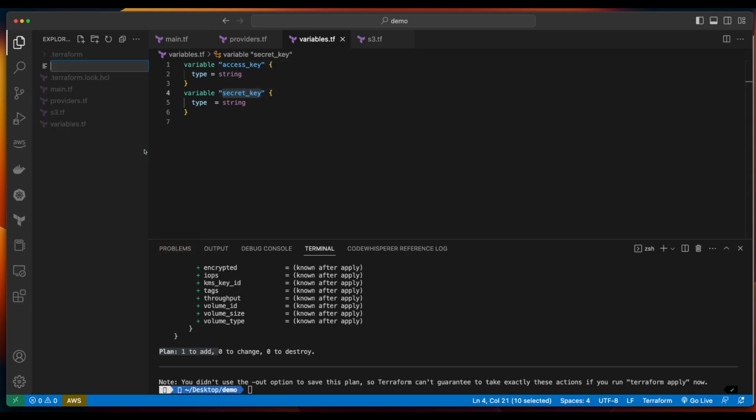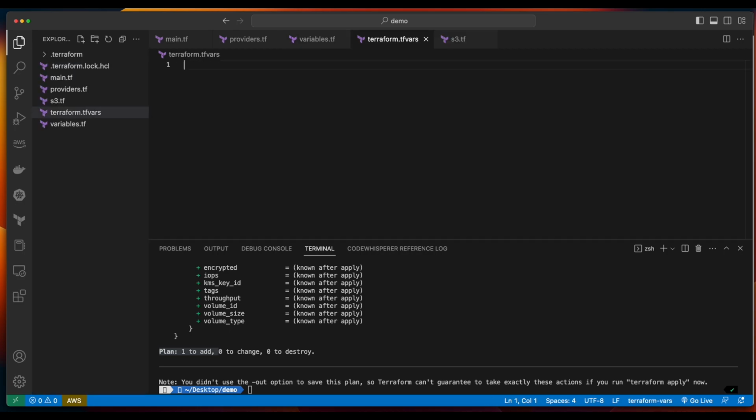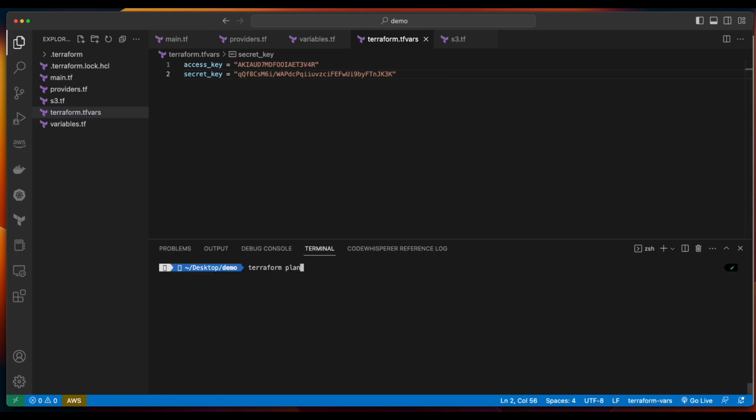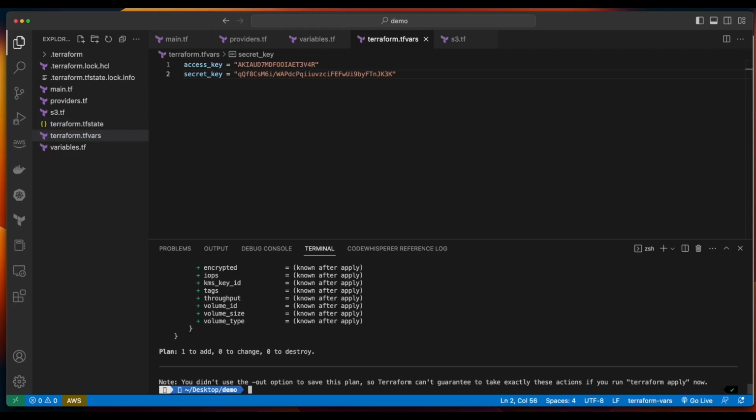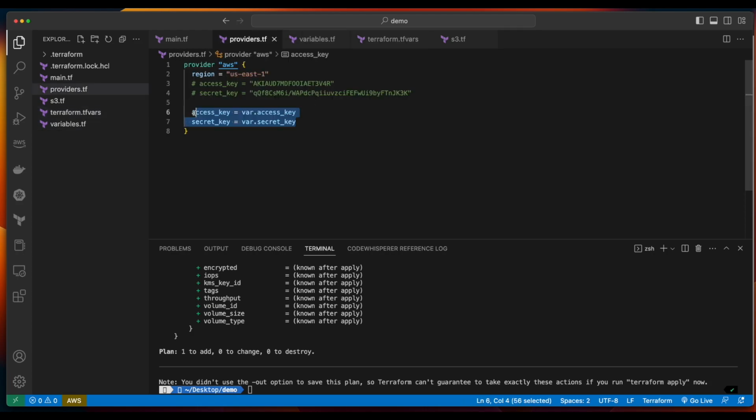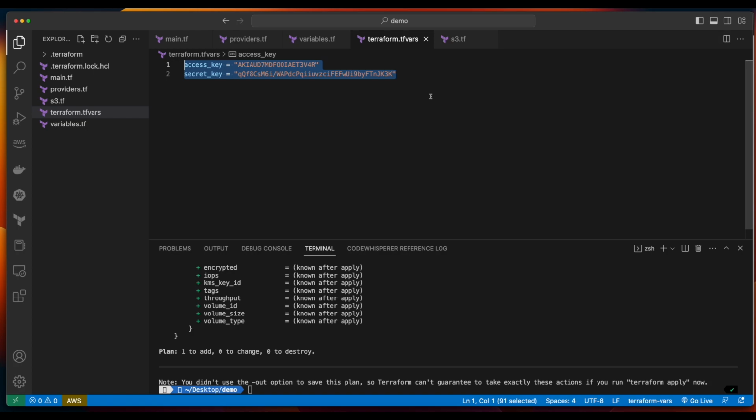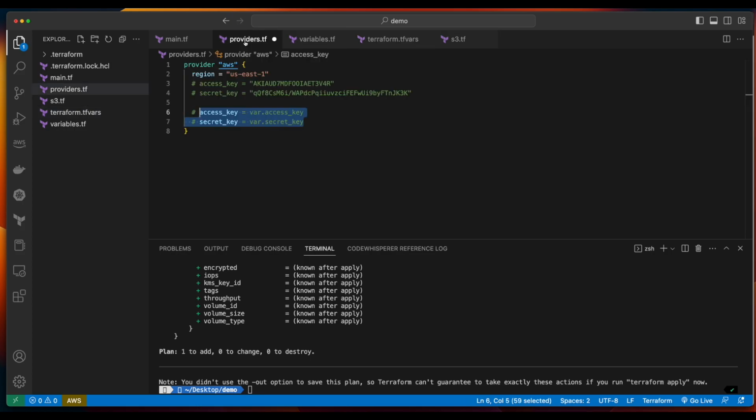Then I'll add a terraform.tfvars file with my access key and secret access key and run a Terraform plan again, which is successful because we're referencing the values in the tfvars file for the variables that are being used to set the access key and secret access key. But again, this isn't secure because if we commit this code to GitHub, obviously our secrets are in plain text. So let's comment these out.